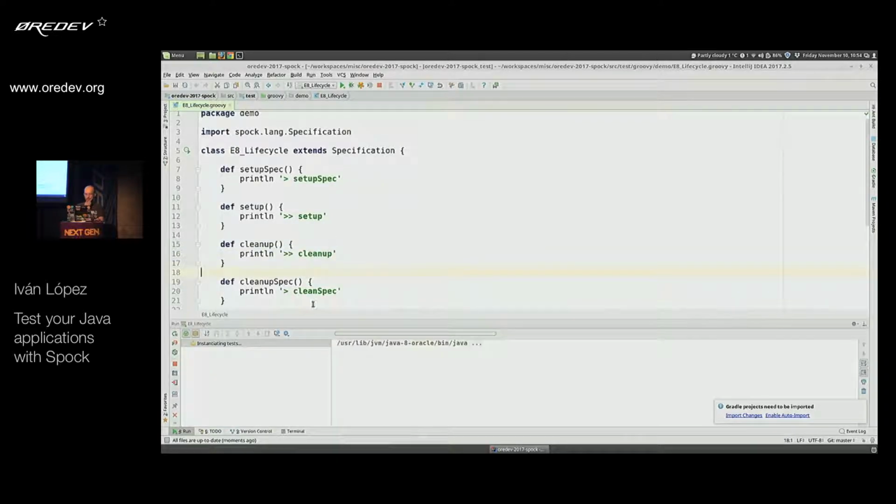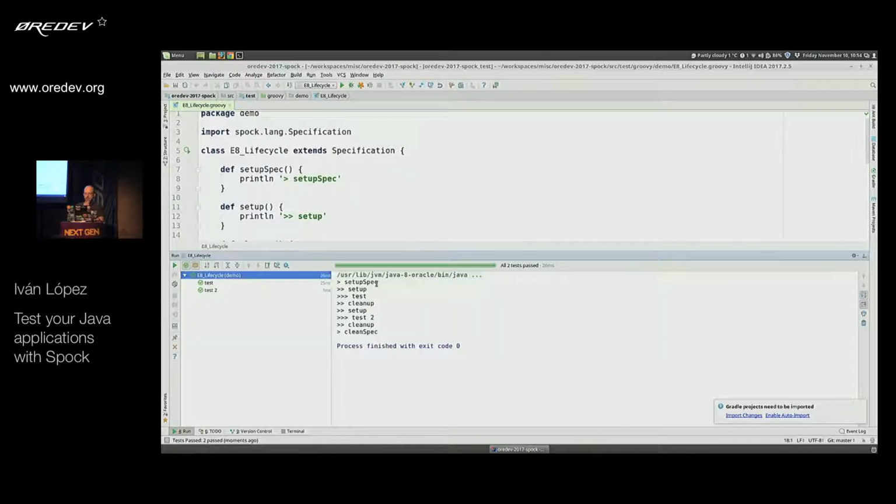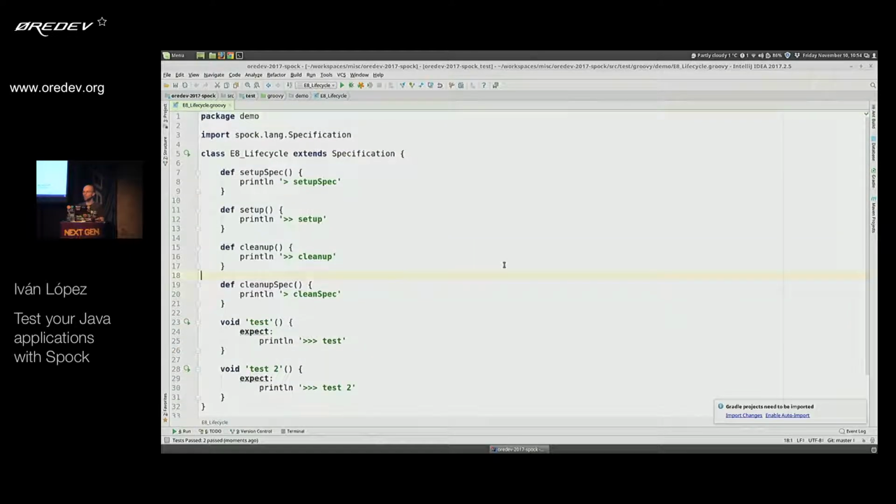So if I run the test, you can see here, setup spec once at the very beginning, cleanup spec only once at the end, and then setup, test, cleanup, setup, test, cleanup. So you can use this method, for example, to initialize common objects, to open, I don't know, a connection, and then to close a connection to the database or something like that.